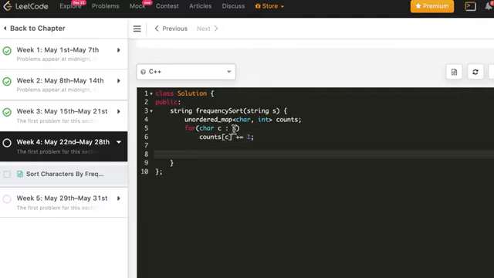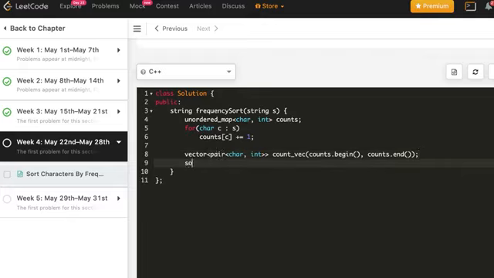Now we have this counts map. So we will now sort them. Let's first put them in a vector, and the elements of the vector will be a pair of char and int. Let's call it count vec, from counts.begin to counts.end. So it will create a vector for all the entries of this map from begin till end. Each element will be a pair. And then we will sort them using the std sort function.